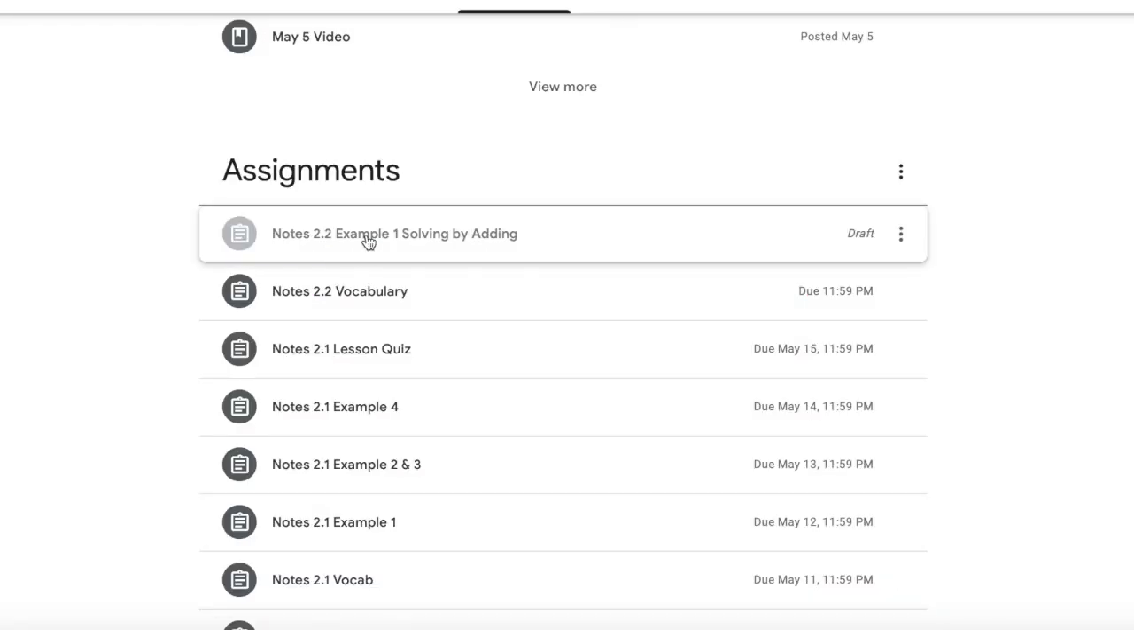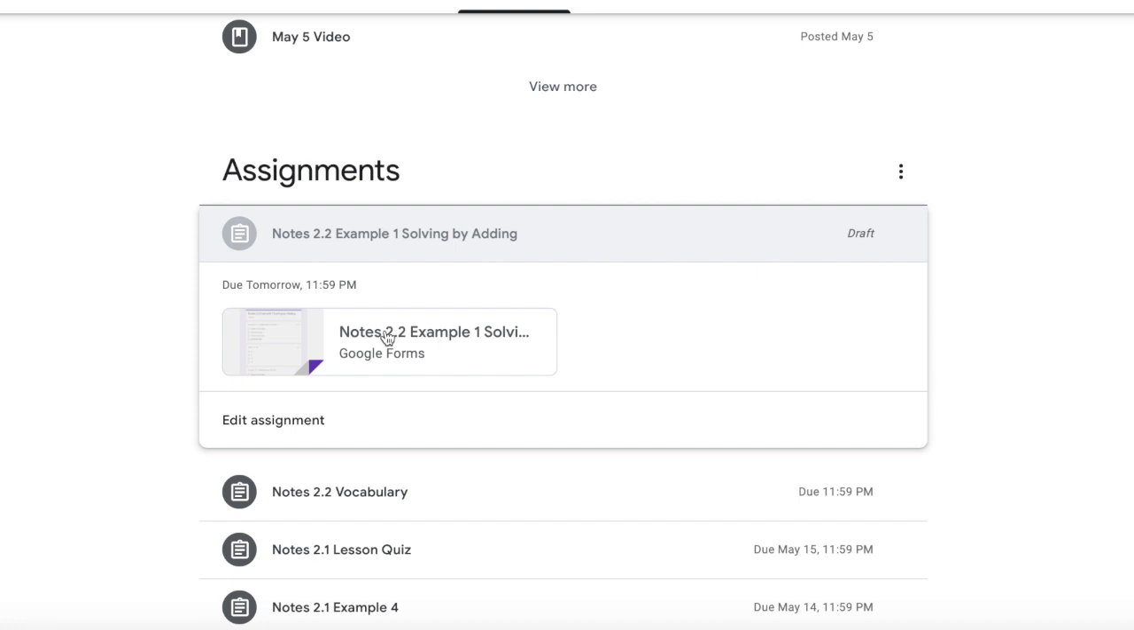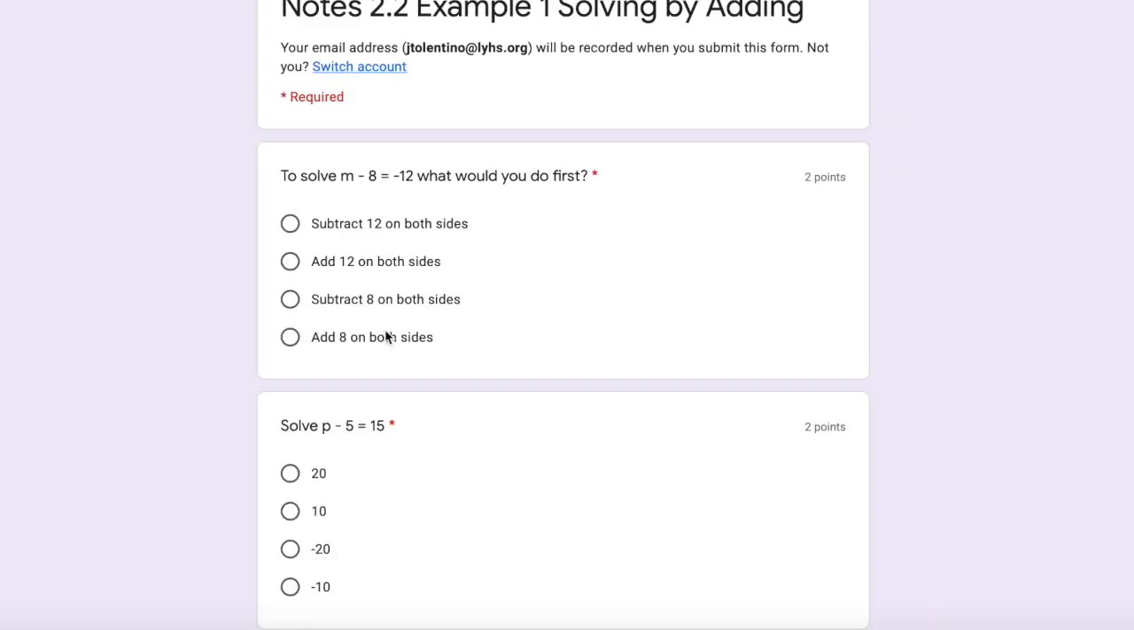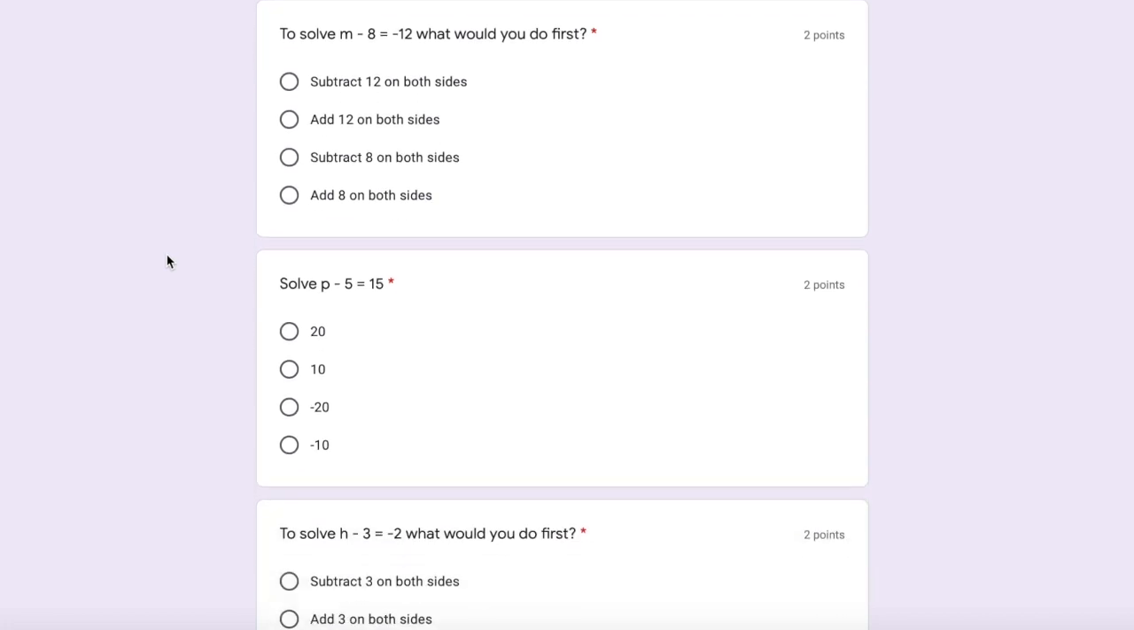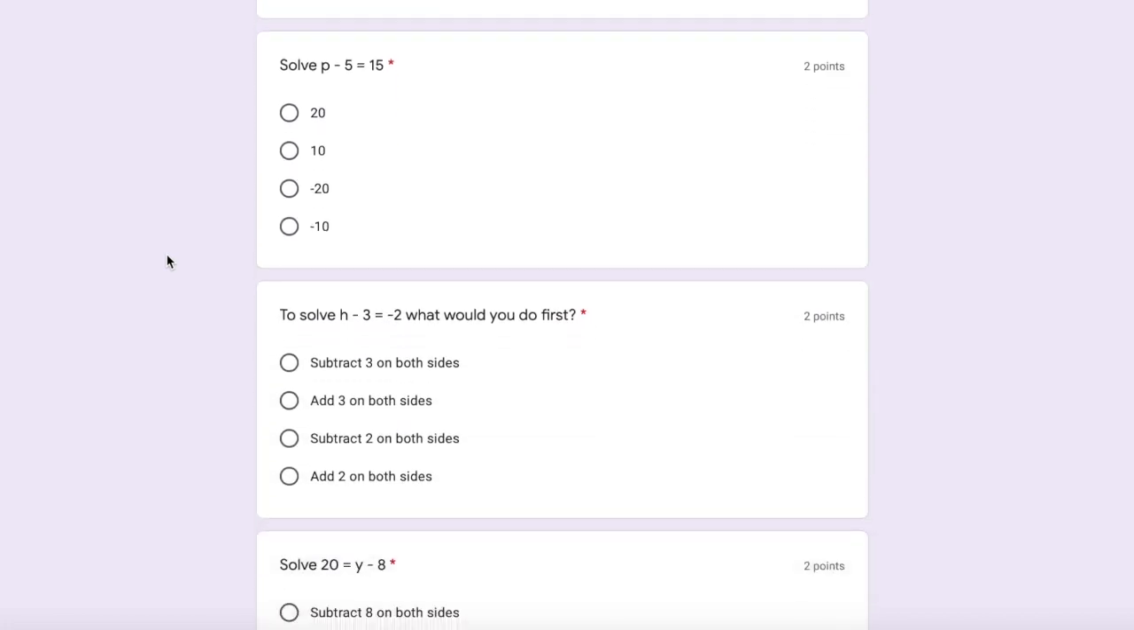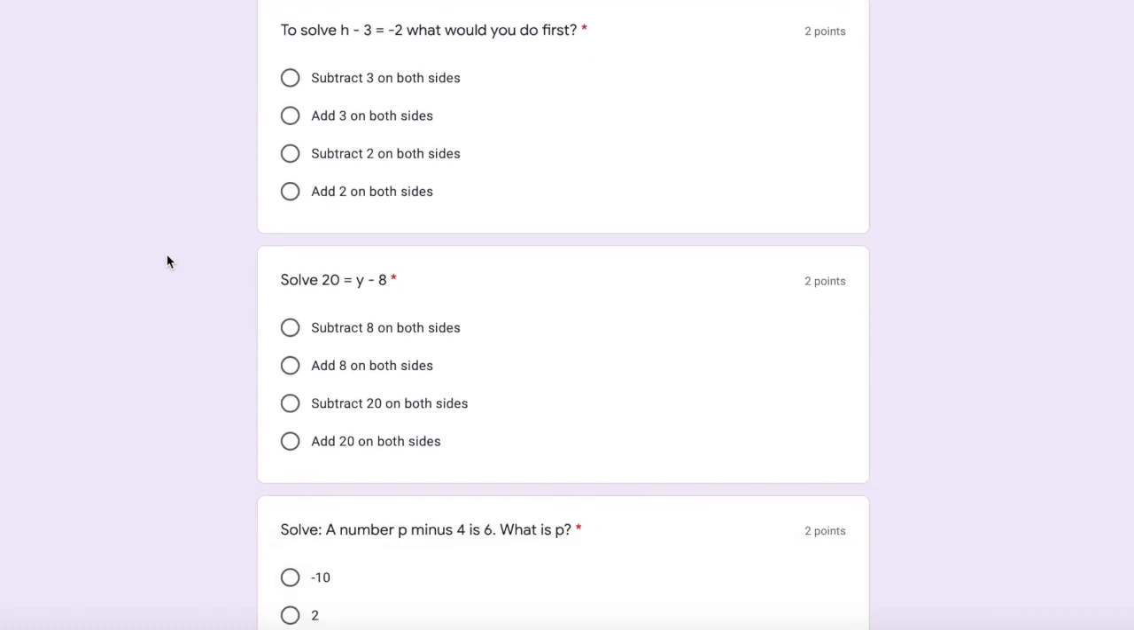So now it is your turn, so go on assignments, click on notes 2.2 example 1, solving by adding. It is a multiple choice, and each problem just gotta tell me which step will you take or which answer is the correct one. And that's it.